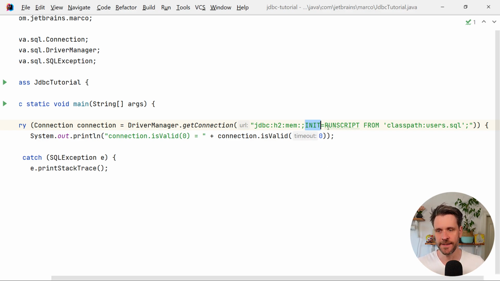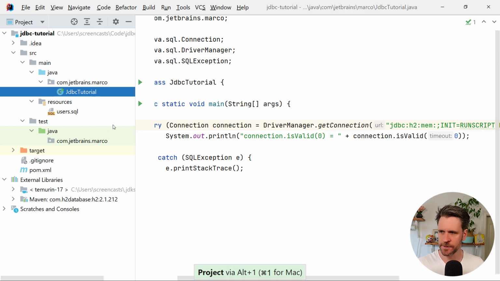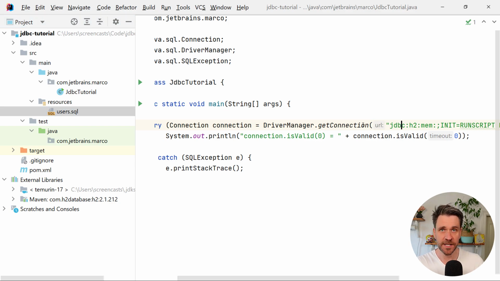There's an init option that I'm putting here. On init, so whenever we open up the connection to the database, H2 should run the script from classpath users.sql. Now, the thing is, classpath users.sql means src/main/resources/users.sql. So every time we get that connection now, it means these 4 SQL statements get executed.